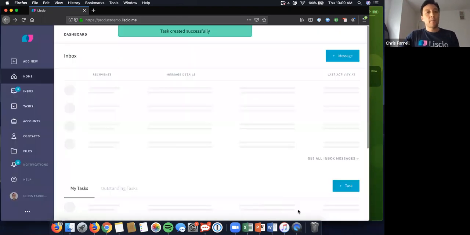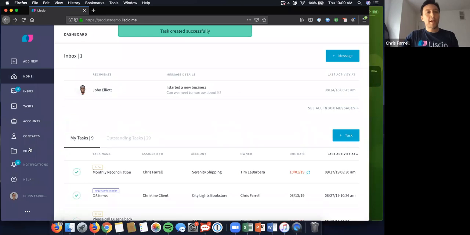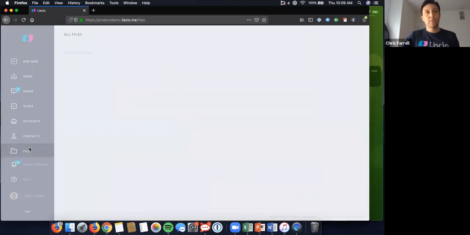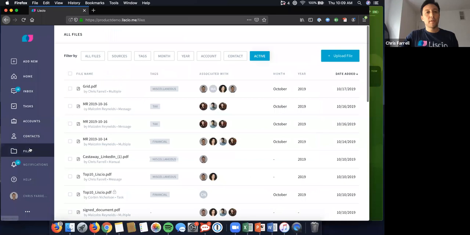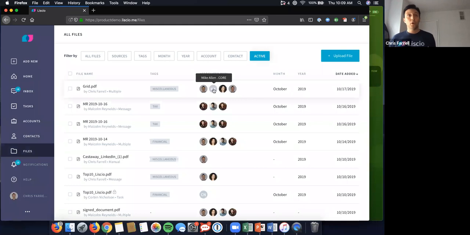When I do that, what will happen is, if we go back and take a look at the file section, we're going to see that the grid is now shared with me, related to the core account, with me related to Christine, and with Mike Allen. Okay? So let's say somebody comes in here and says, what the heck, this file should not be shared with Mike Allen. How did that happen?